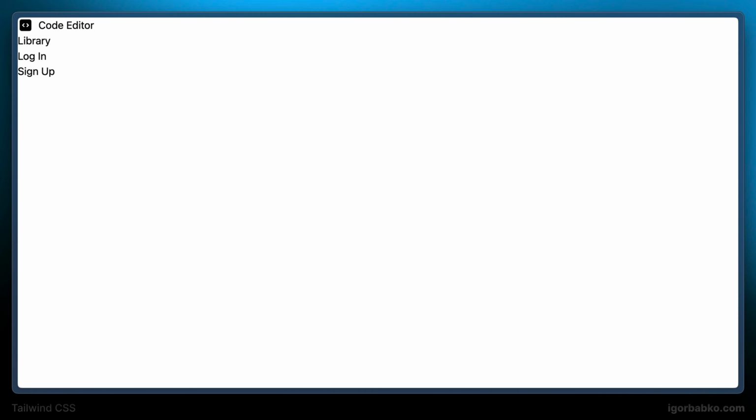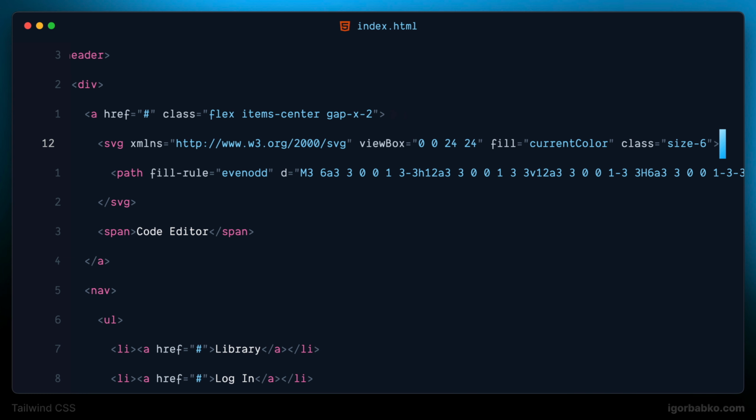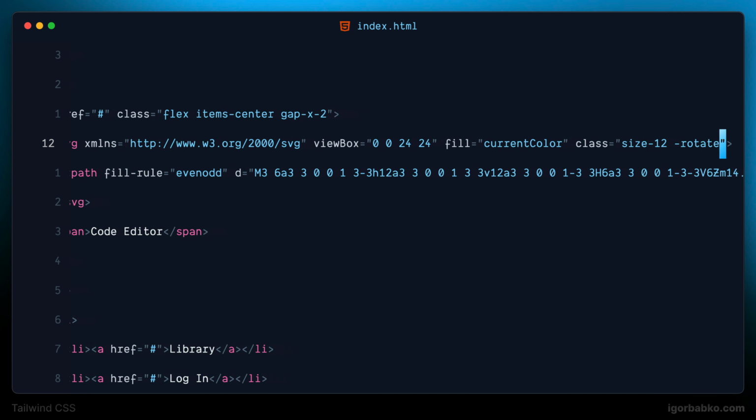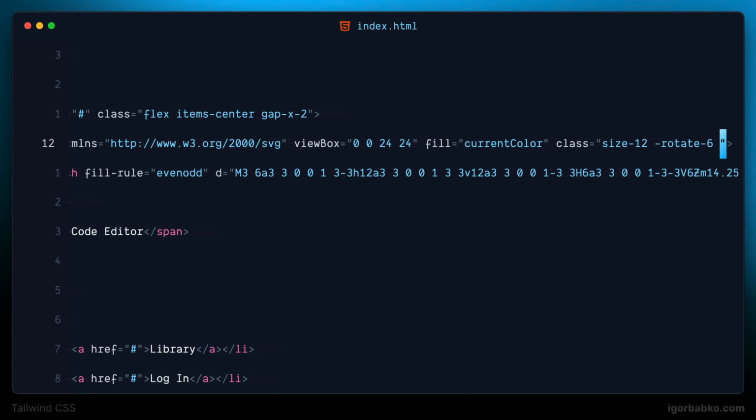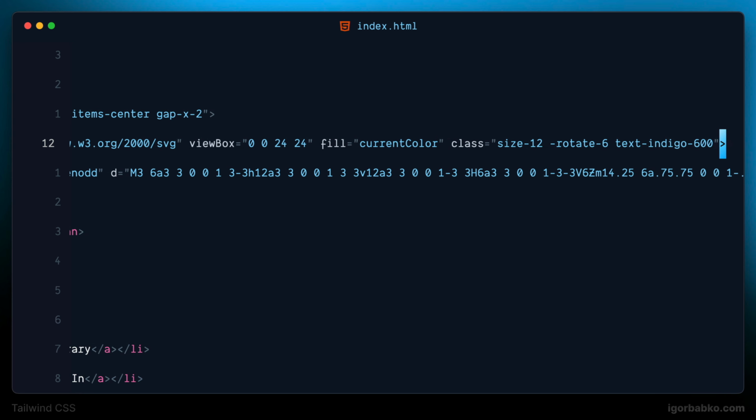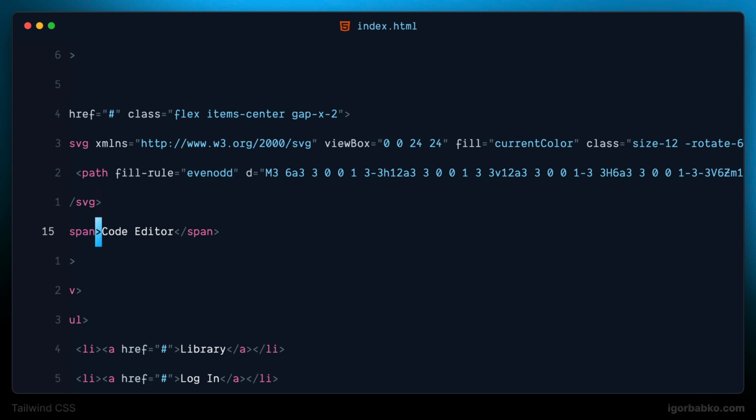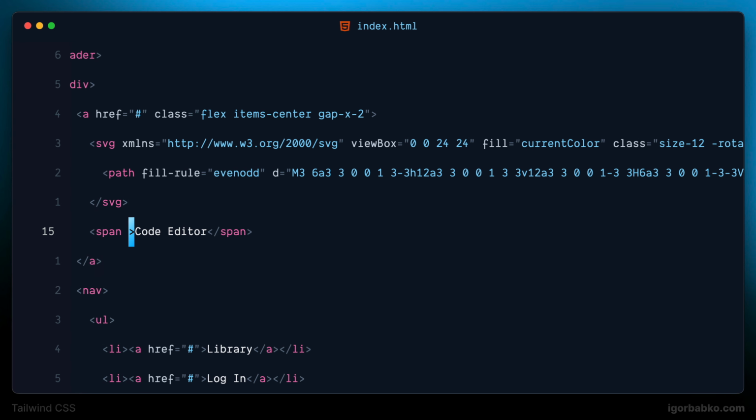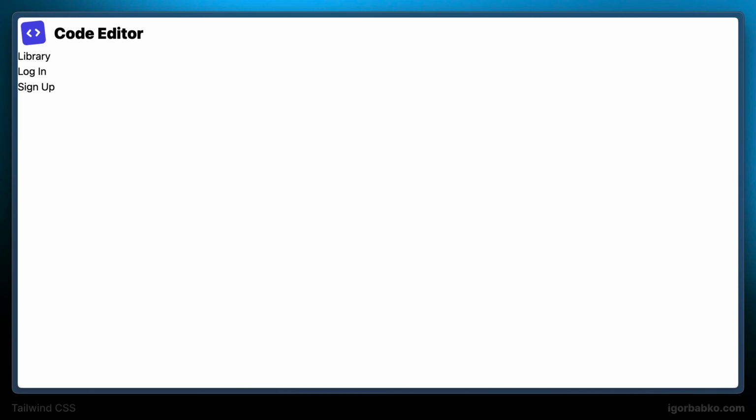First of all, I'll increase the size of this icon. For example, let's use 12 units, and then I will rotate this icon a little bit and specify the text color, which will be indigo with a shade of 600. And right away I'm going to increase the text size of the project name and make it bold by using class font black. Then we'll have to move navigation to be placed at the same row as logo.